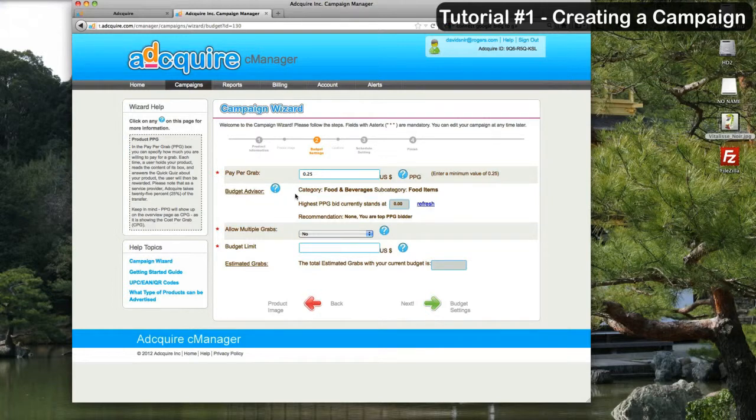Now the budget advisor basically tells you that this is the product. It's in those categories, and it would look at what other products or competing products already exist in those categories. Now because this is a test account or a test server, we currently have no products running on it right now. So we don't have any other competing products.